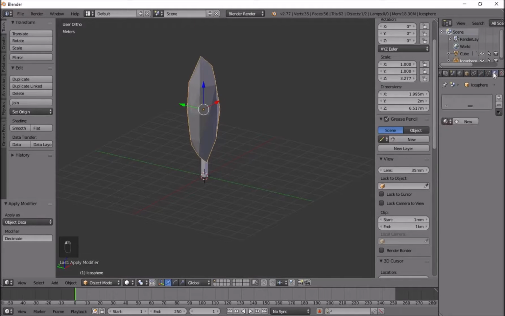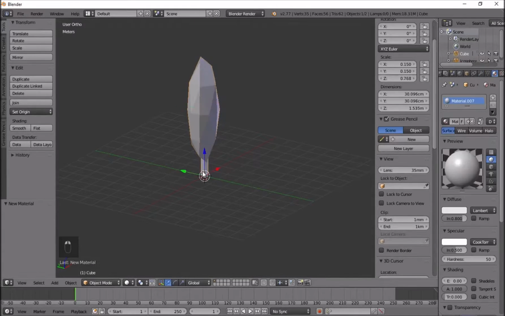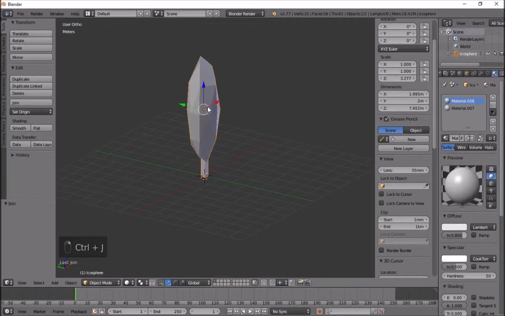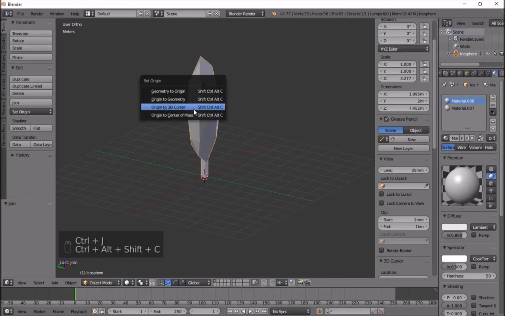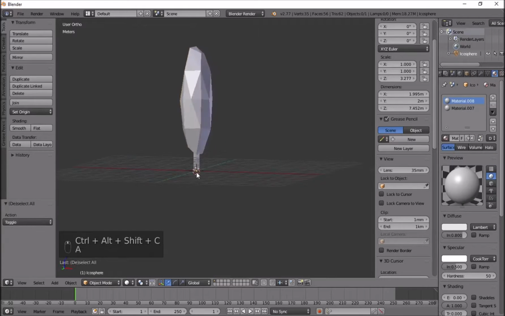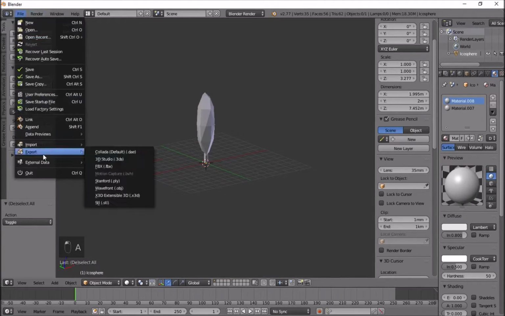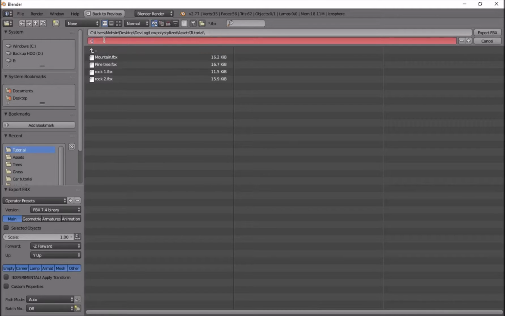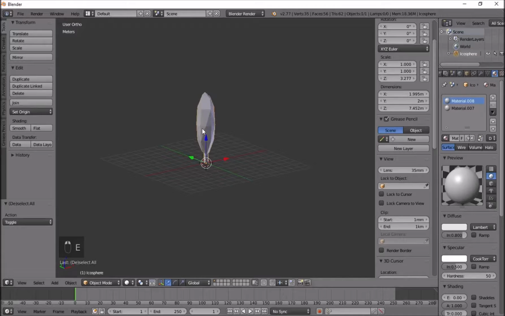Then we'll add a material to this. And this one should already have material. And we'll select these two and Control J and Control Shift Alt C to make the origin the bottom. Now we can go File, Export FBX and call this cone tree. And then we will delete this.